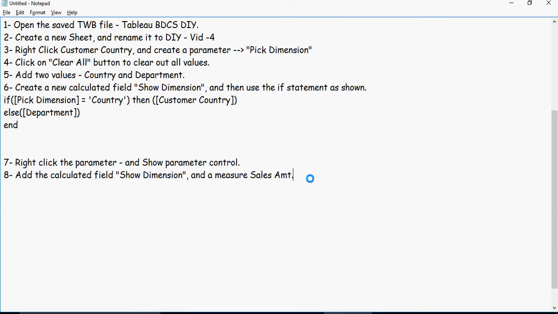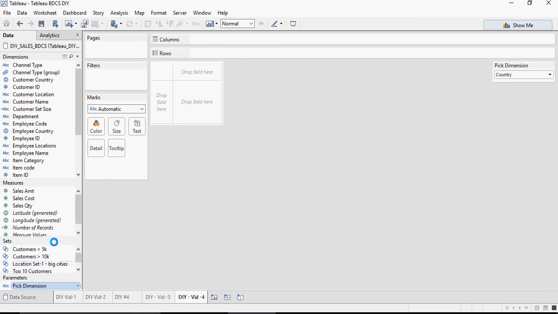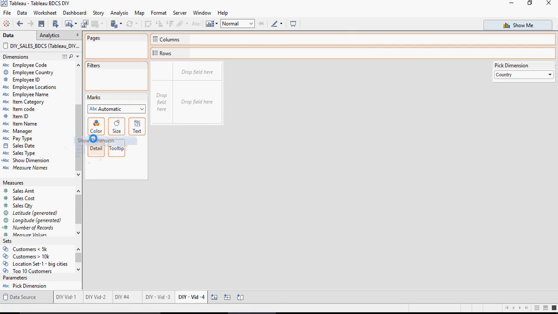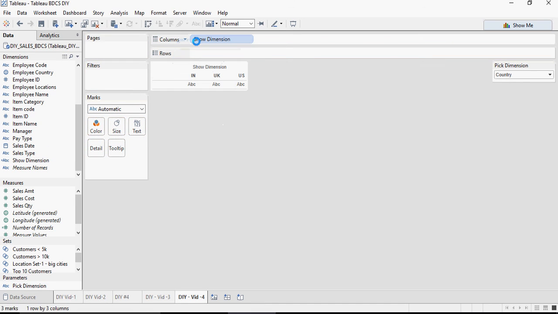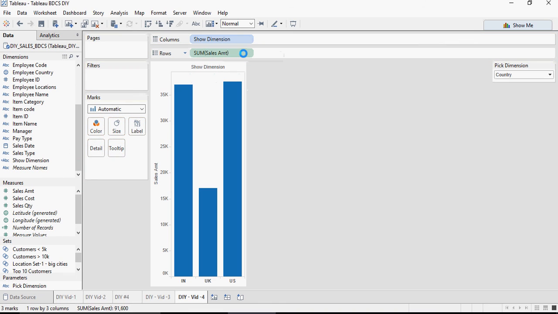Next, add the calculated field, show dimension, and a measure, sales amount. So the calculated field is show dimension. I'm going to add it in columns, and sales amount, I'm going to add it in the rows.